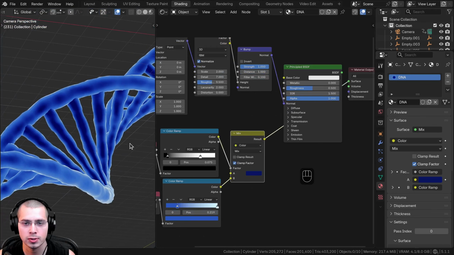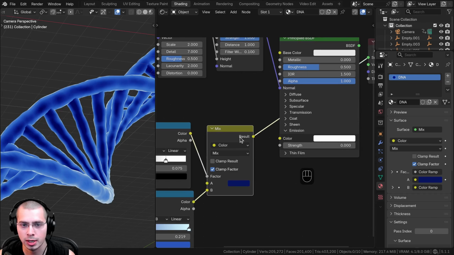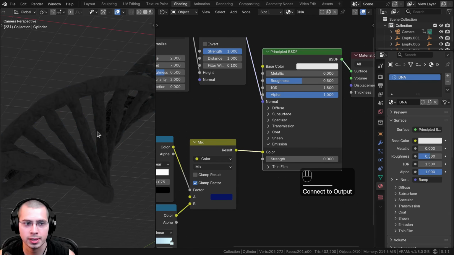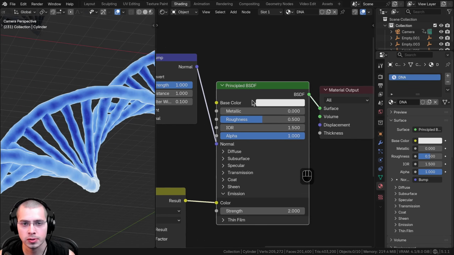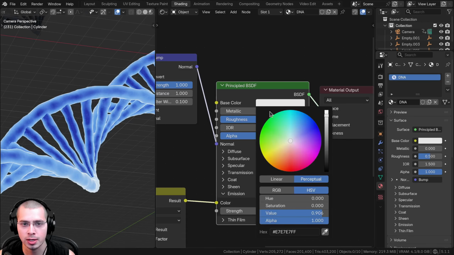So this is going to be put into the emission. So let's open up the emission here, and then the mix result can go into the color, and I'll just Control Shift select the principled shader, and then we want to turn the emission strength up, and I'm going to turn it up to 2 so it's a bit brighter. And then let's also add the base color here for the principled shader. For the base color, I'm just going to make it a strong blue color.